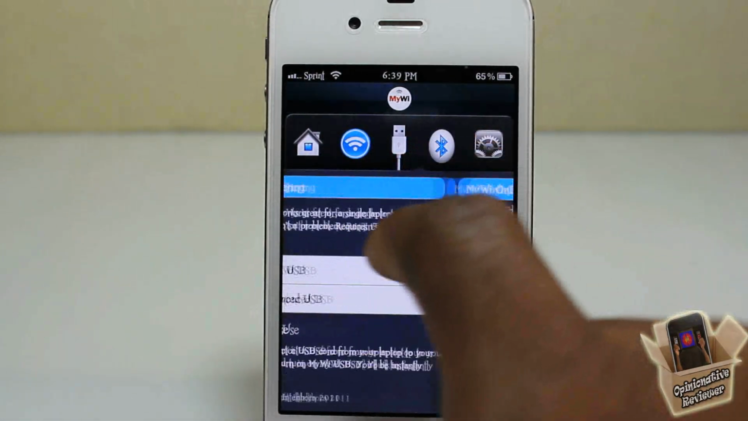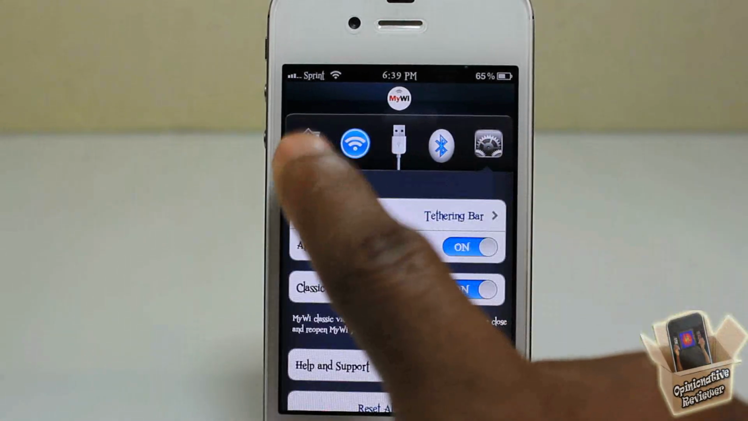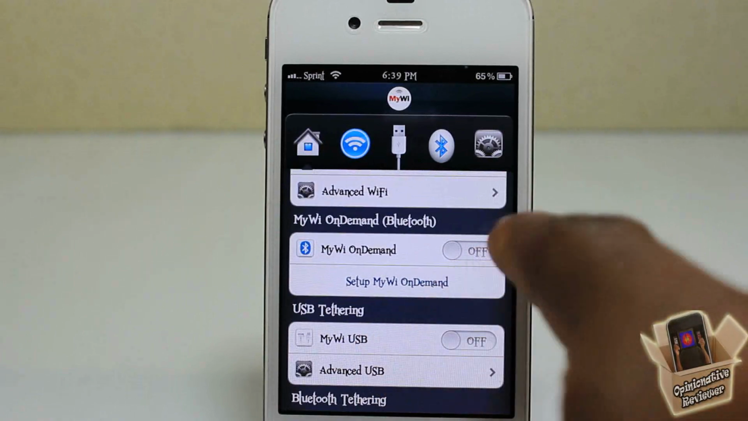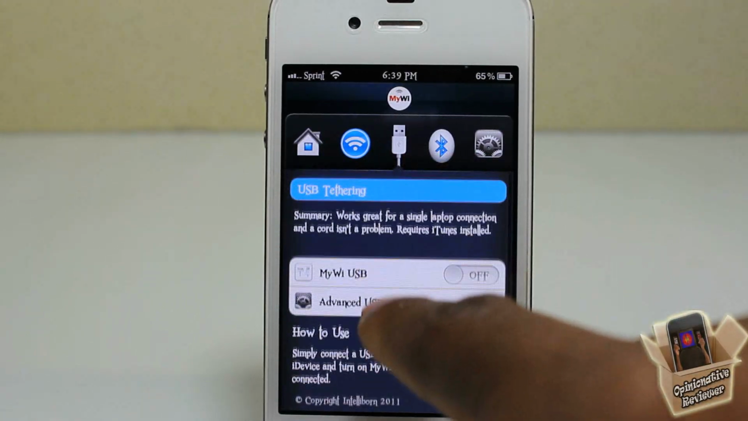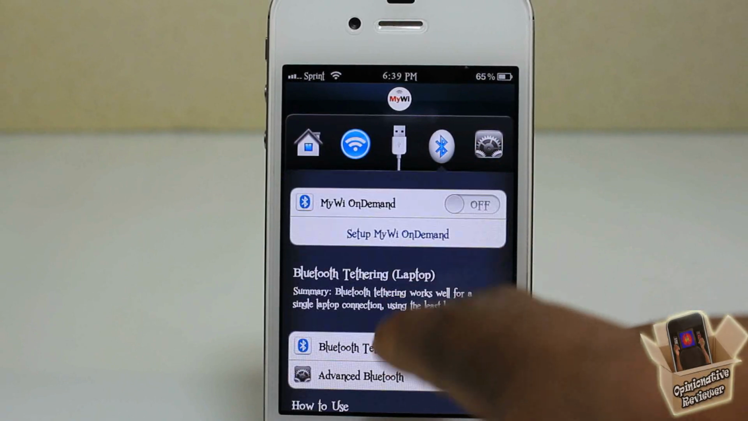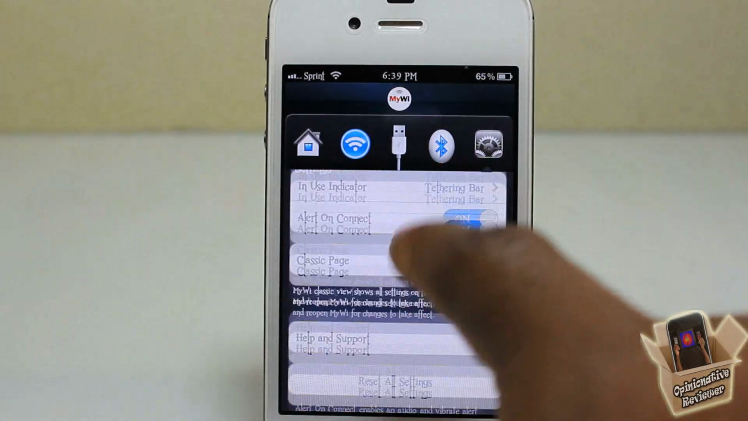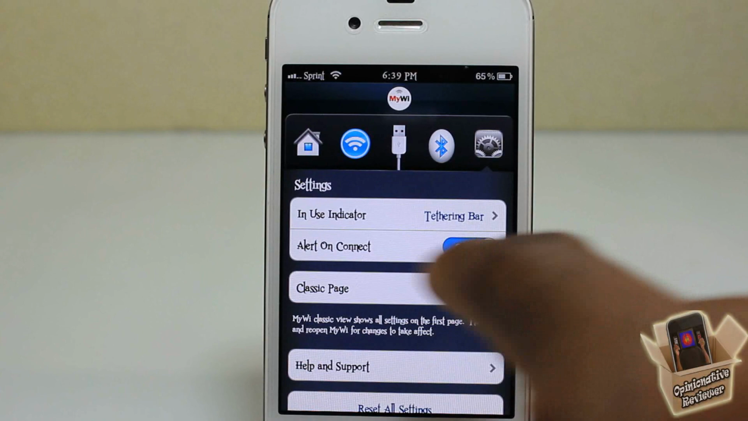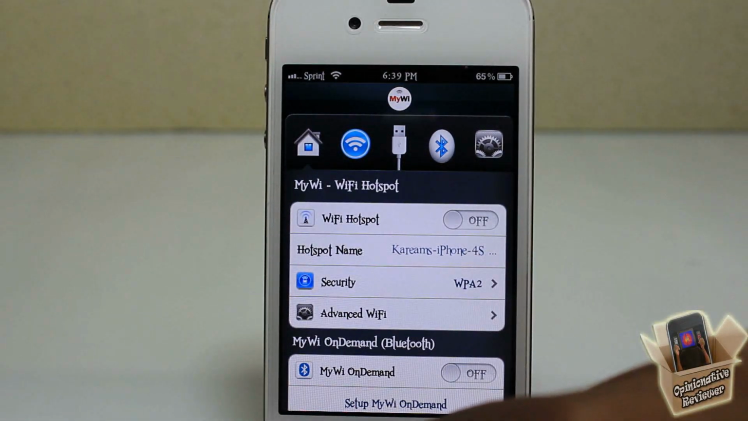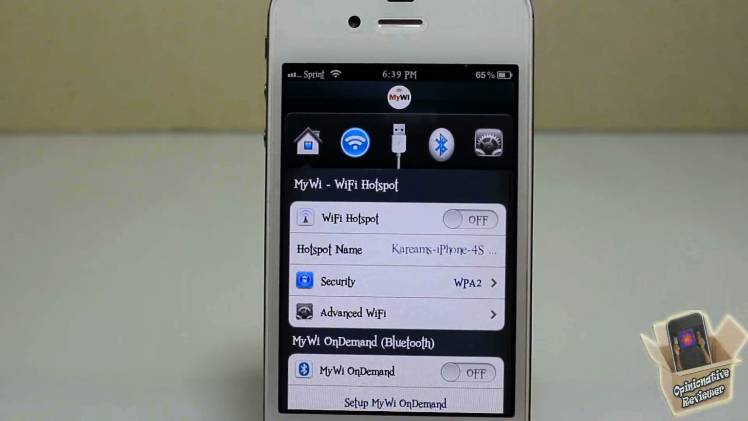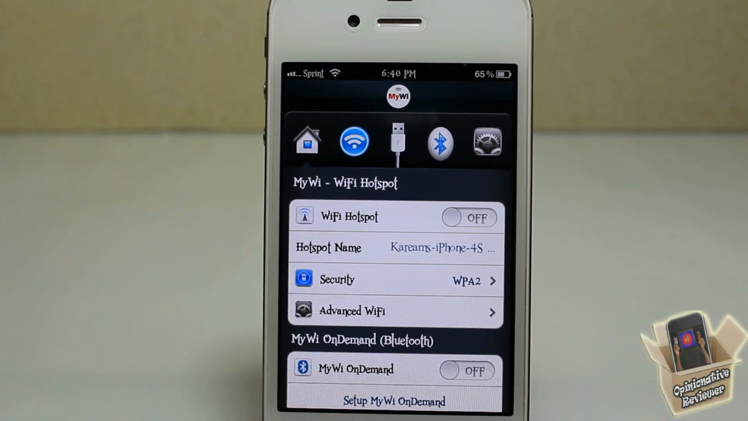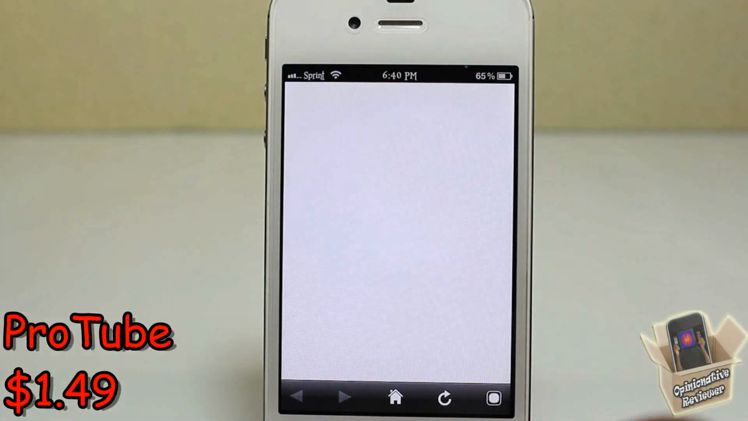It allows you to tether in multiple ways: USB, Bluetooth, Wi-Fi. I mean, there's a number of other apps in Cydia that are a lot cheaper, and there's some free ones that allow you to tether as well. But I just like MyWi On Demand because of the support it has, and the UI is beautiful. It's super awesome. But if you tether a lot and you don't want to add an extra carrier tether plan, definitely go ahead and check out MyWi or any of the other free ones in Cydia that allow you to tether.